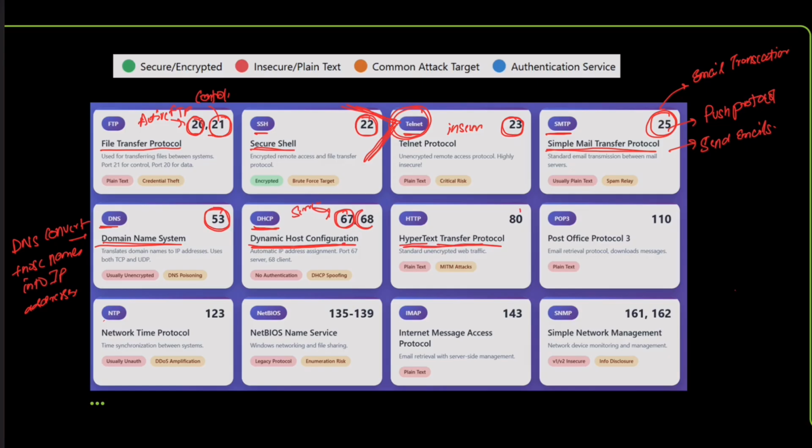Okay, the port number of HTTP is 80. HTTP is used for normal web browsing. Unlike HTTPS, it does not encrypt data. So the data being transferred between the client and the server will be in plain text.